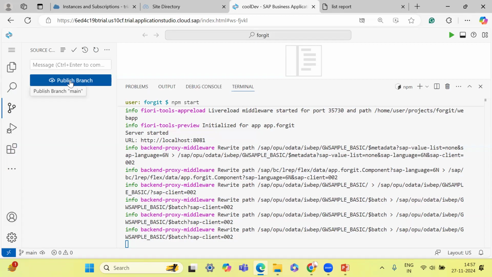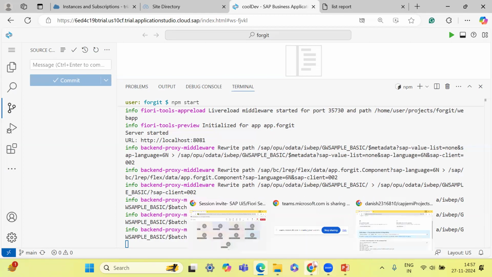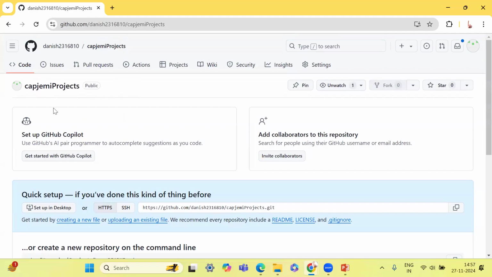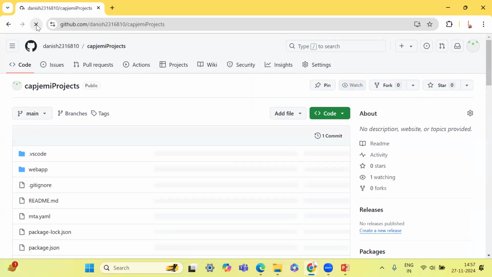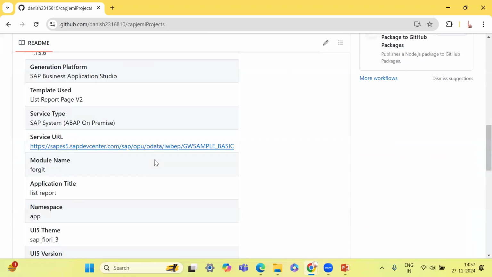Now you can publish the branch. Just go and publish the branch. It will take some time to publish the branch. And once it publishes, your change will go into the Git. So let's go to our Git and see our Capgemini project, which is completely empty right now. If I refresh the page, I can see my project coming over here. I'll refresh the page. And you see my project has come over here.